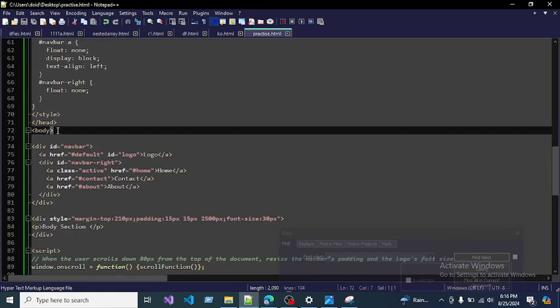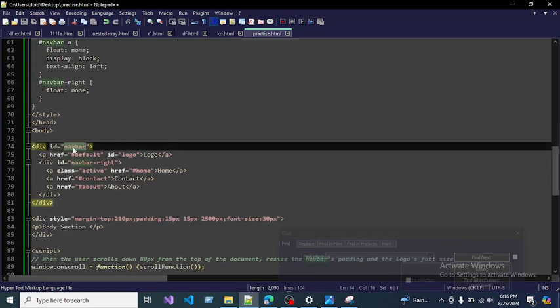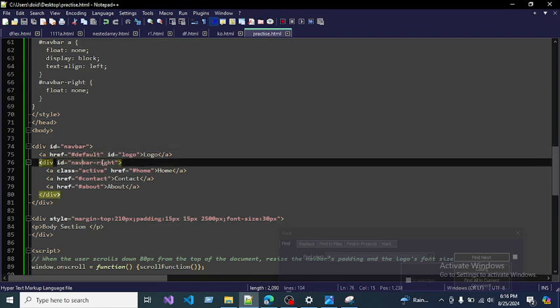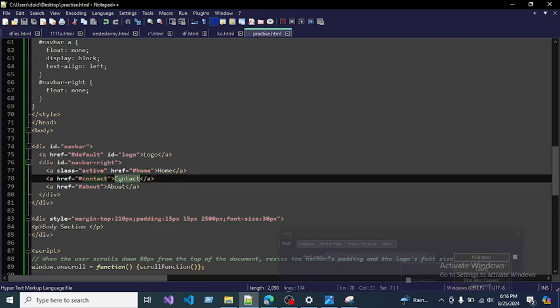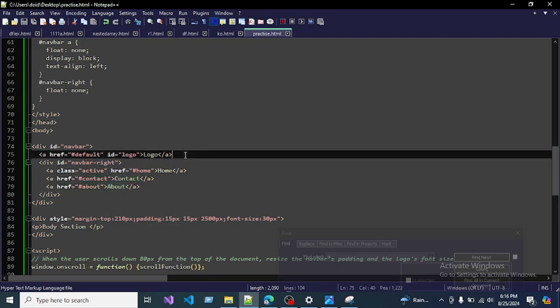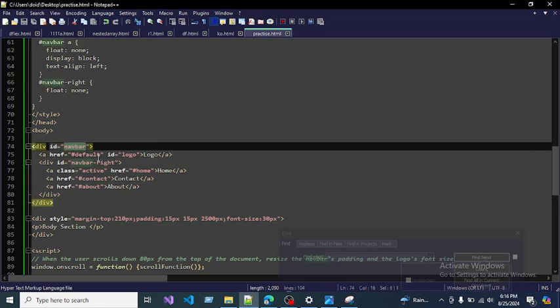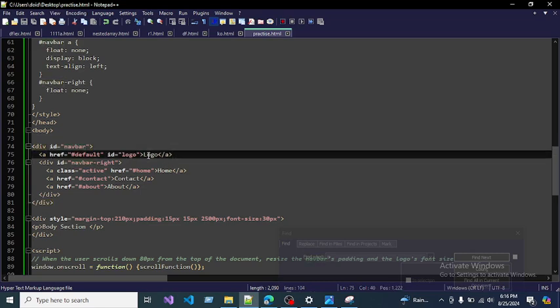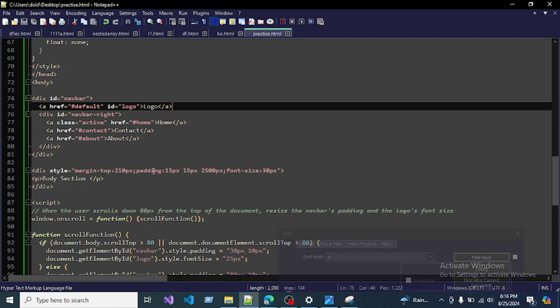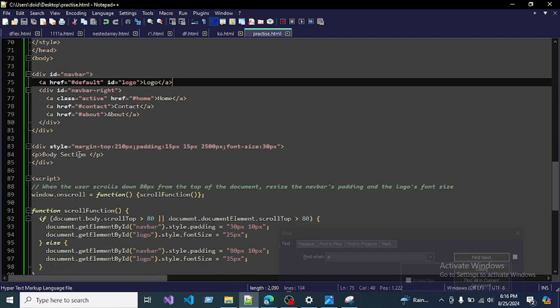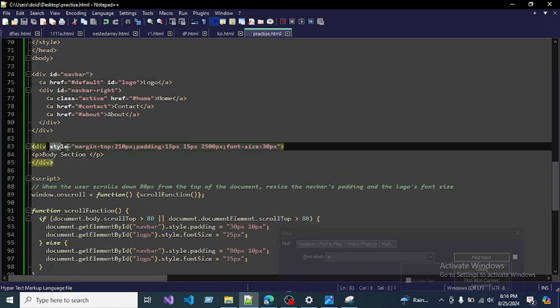Now in body section, create a navbar ID and navbar right. Assign your items. Many items are like home, contact, and about. Okay. And for navbar, declare a logo. Okay. Now for the body section, just add a simple style.